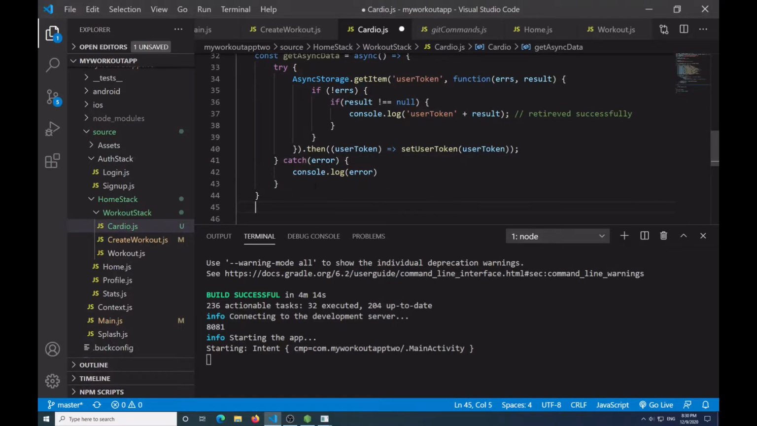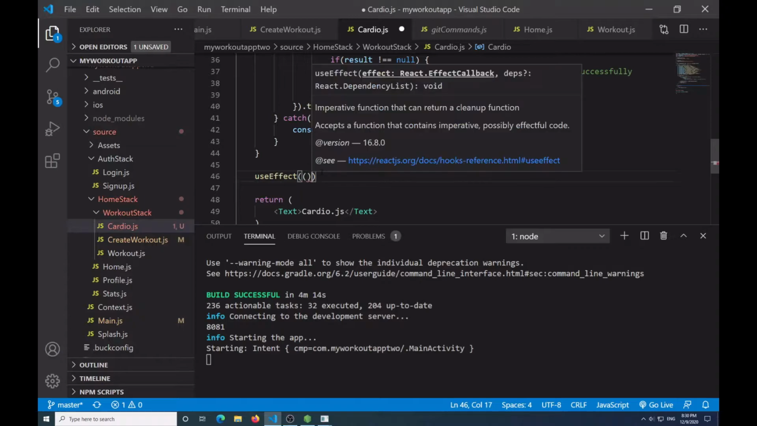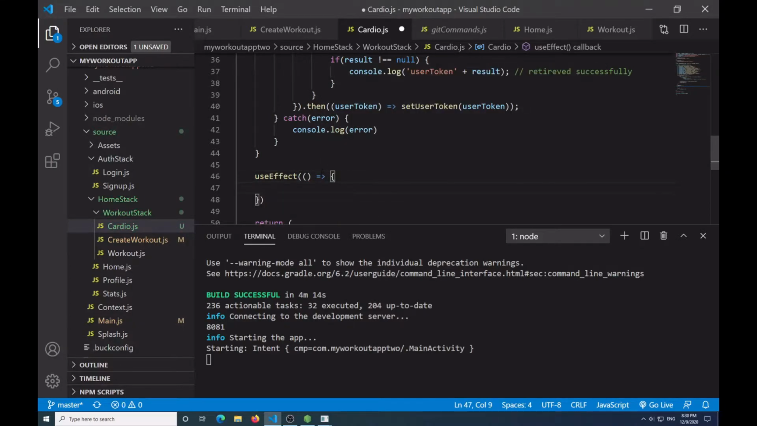Now, what I need to do is have this run once. So I'm going to say useEffect. And inside of here, I'm simply going to call our function. So I'll say getAsyncData.